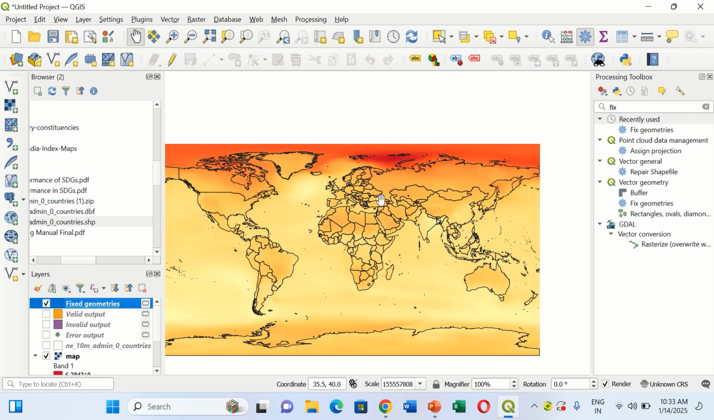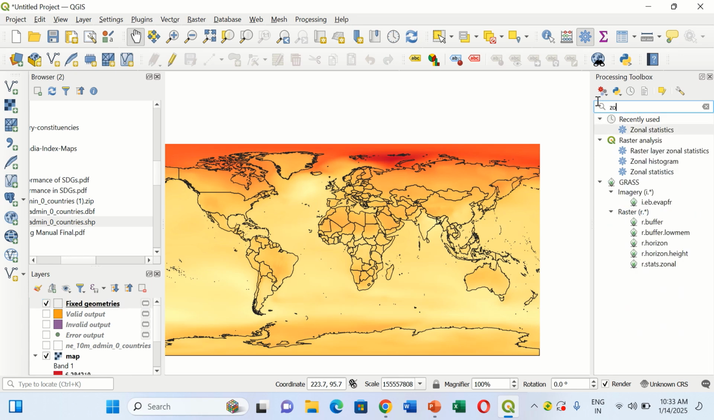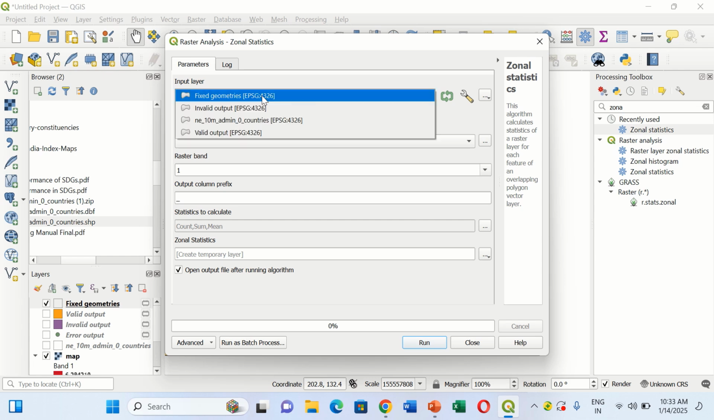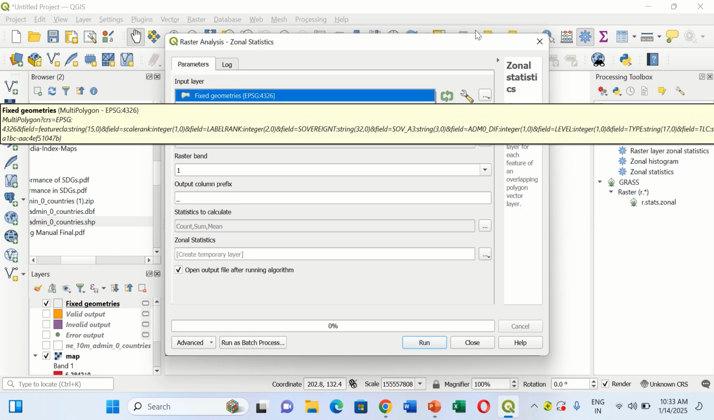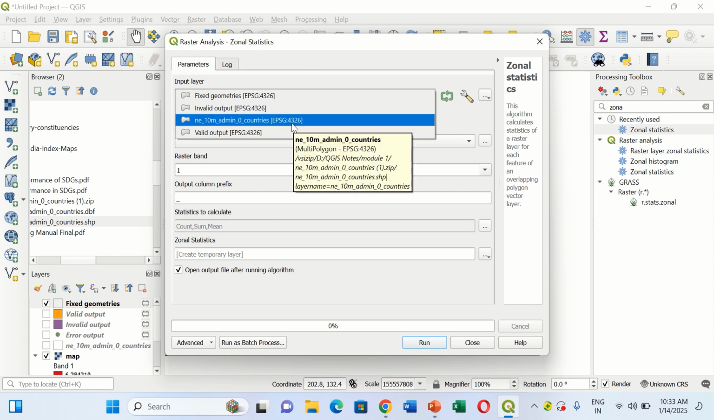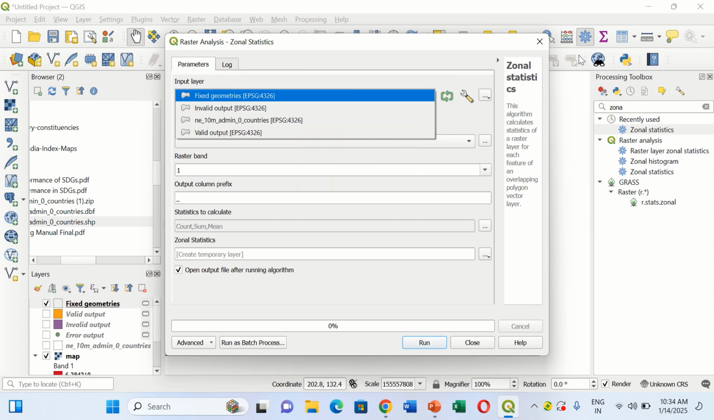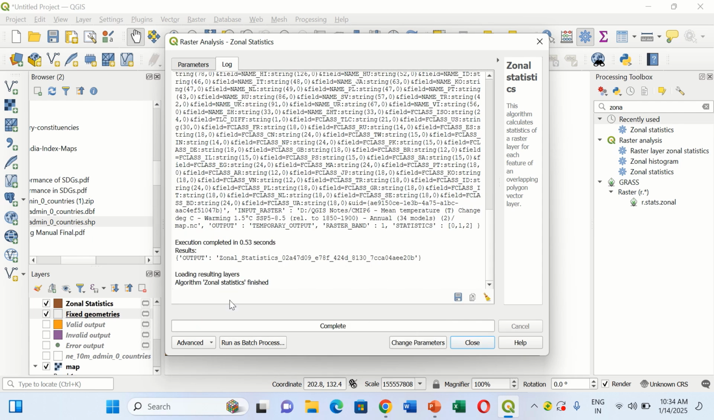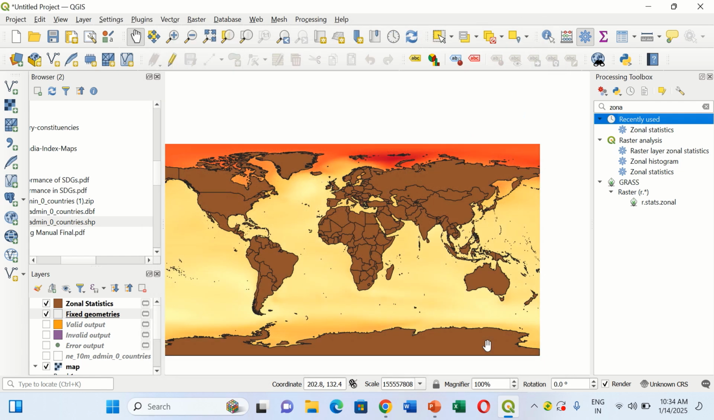Okay. Now, see, say zonal statistics. In the input layer, we will click on this fixed geometry layer only. Remember, previously we selected this admin 0 countries layer. At that time it gave you an error of fixed geometry. Now we have fixed the geometry and we have got the new layer, fixed geometry. So we'll click that fixed geometry layer, raster layer, the original map layer, and say run. So now there is no error. Algorithm zonal statistics finish. Let's close it.